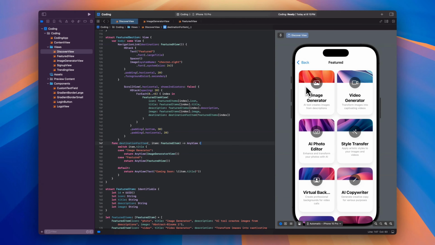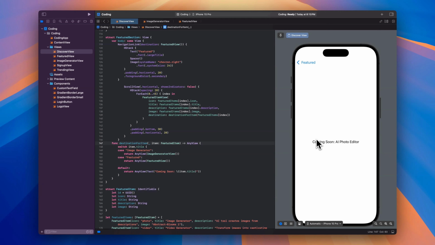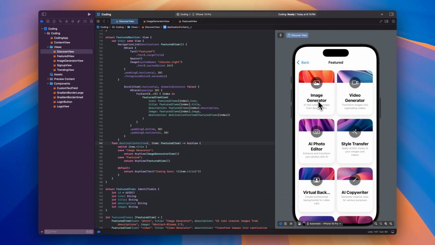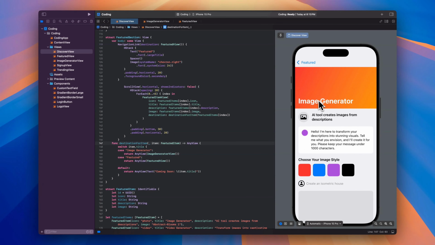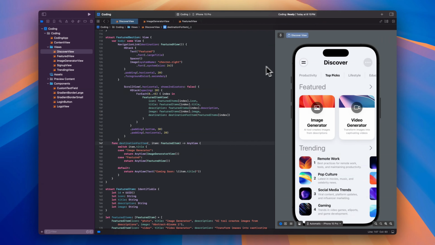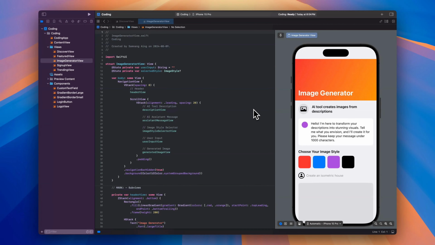Tapping on featured lead users to the featured view, presenting all featured items in an organized grid layout. For other cards that don't have fully implemented features yet, tapping leads to a Coming Soon placeholder view. Tapping on specific cards, such as Image Generator, takes users to their respective dedicated views. This concludes the first part of our SwiftUI course.